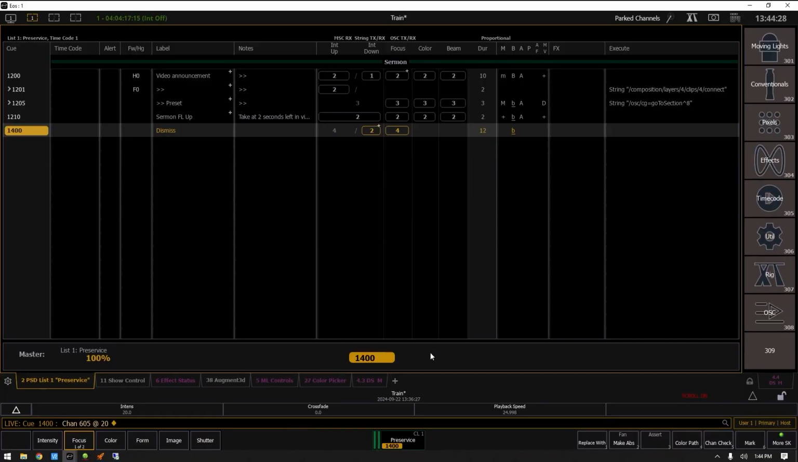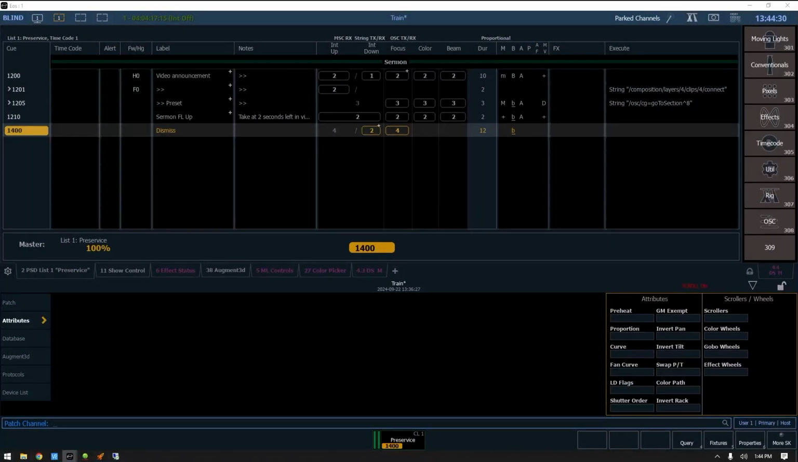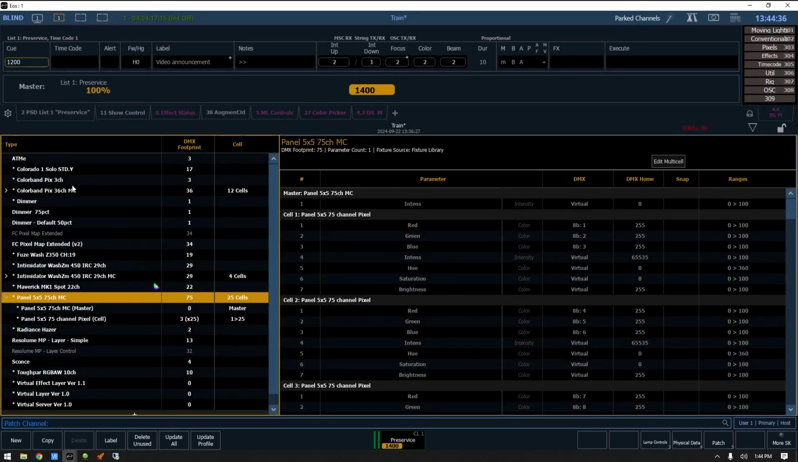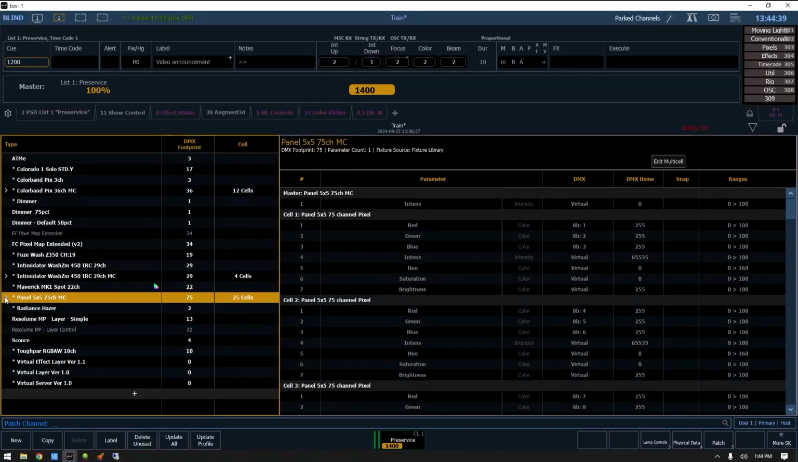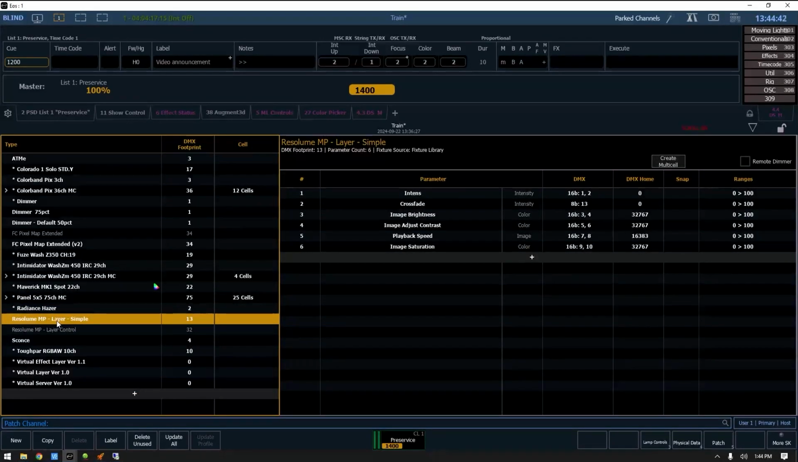Now we'll go ahead and show the fixture profile in ETC that we have set up. So I'll go into patch, and then under here I'll go into fixtures, and under here you'll see I've created one called Resolume Simple Layer for our media player. And I've just got these attributes set here really simply. And so you'll see the first channel is intensity, 16-bit channel 1 and 2. Crossfade is set as an 8-bit value, which is 13. Image brightness is 3 and 4. Image adjustment control 5 and 6. Playback speed 7 and 8. And then image saturation 9 and 10.